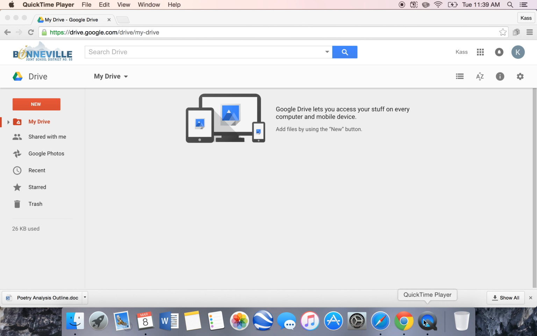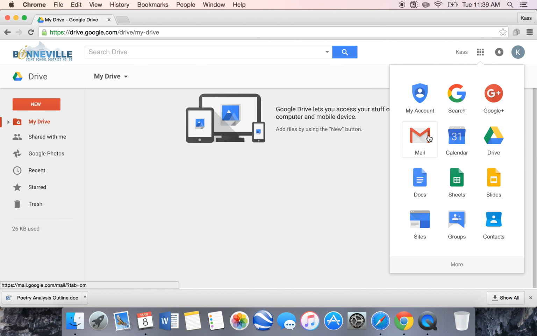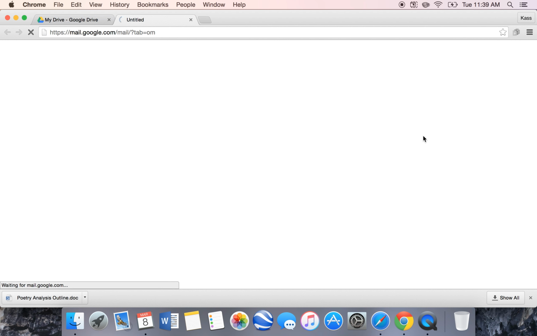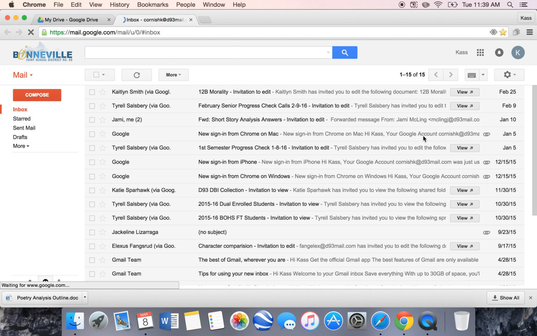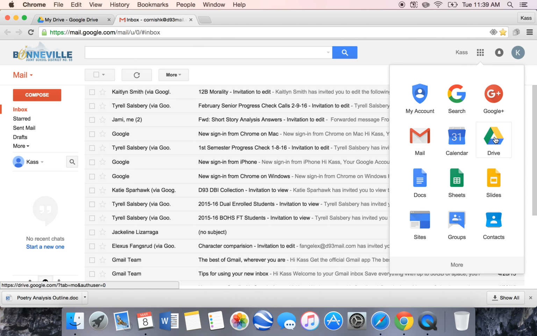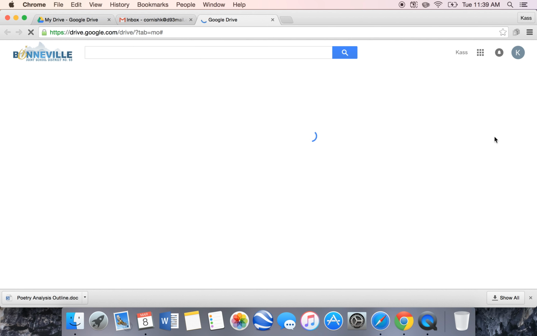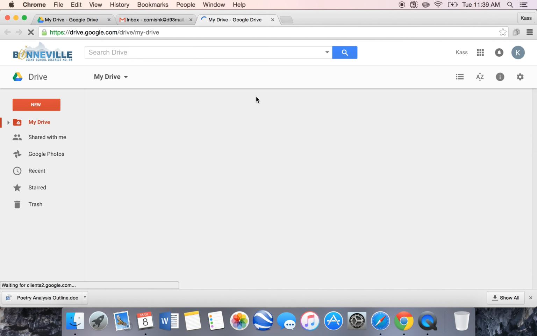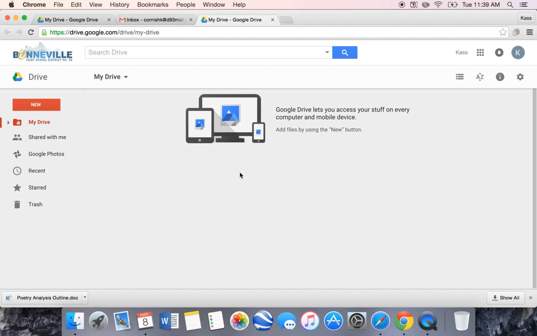If you don't already have access to a Google Drive, everyone has a D93 mail now. And if you're in your D93 mail, let me just go back to that. So you'll be here, and if you click these little boxes in the corner, you can then access your drive. So if you aren't already using your drive, you can see mine is empty because I have another drive that I've already been using. So if you don't have a drive yet, I would suggest using your Google Drive with your D93 mail.